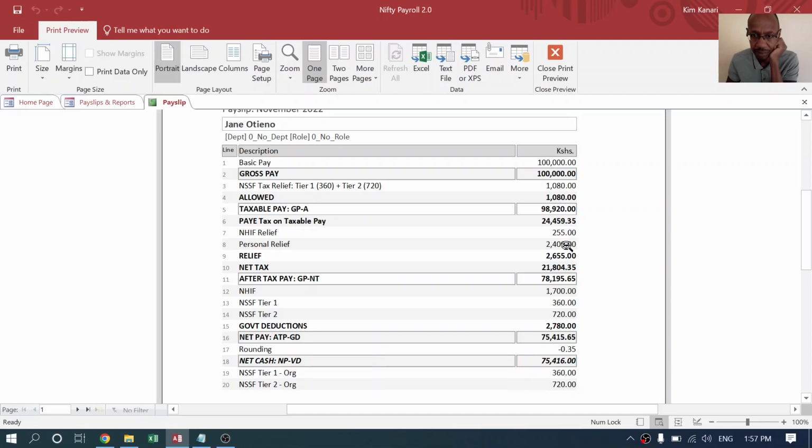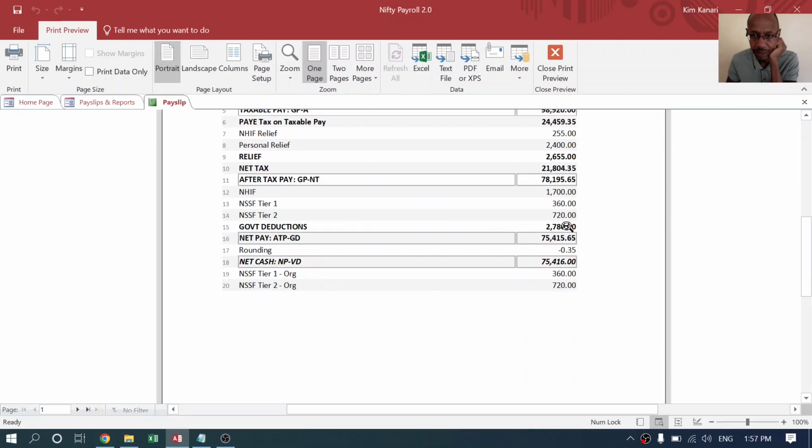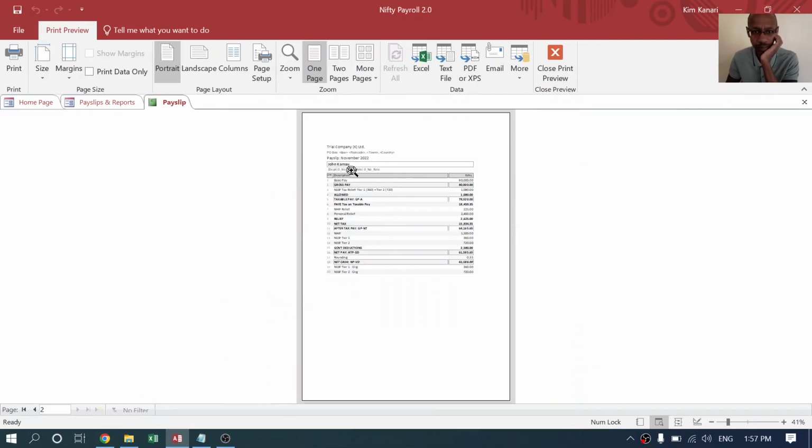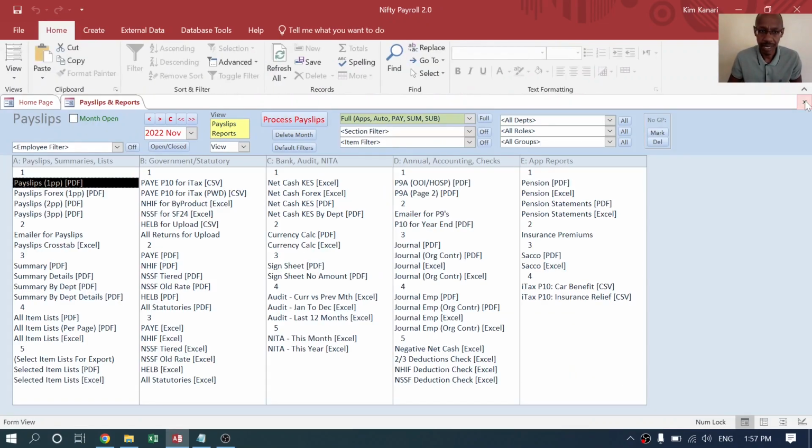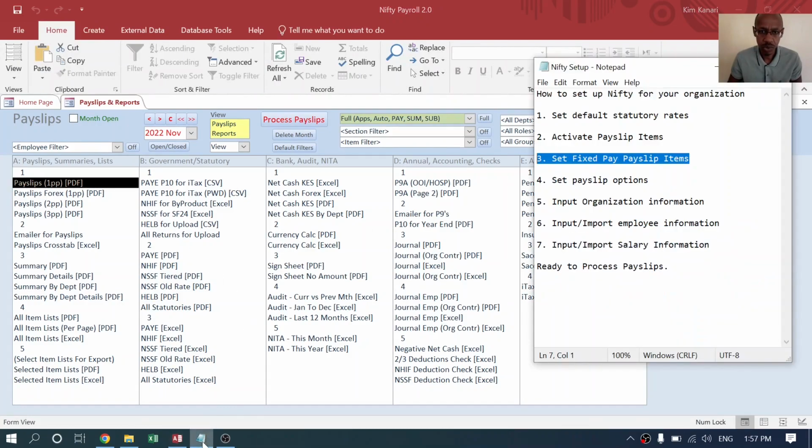You have NHIF relief, personal relief, total relief, net tax, after tax pay, which is gross pay minus net tax. Then you have the statutories, NHIF, NSSF tier 1 and 2. Government deductions is that. So net pay, that's after tax pay minus government, gives that. And then we have a rounding factor to give her net cash. And it shows the NSSF tier 1 and tier 2. And the same for Mr. John. There is John. All right, so we won't look through his salary. So that is how you go from nothing to a payslip.